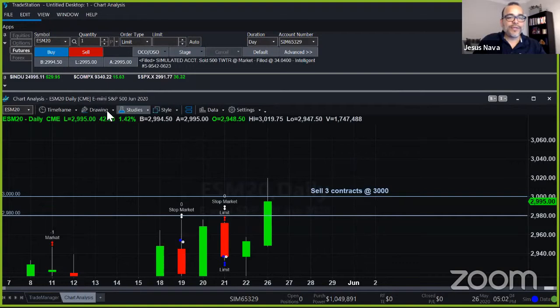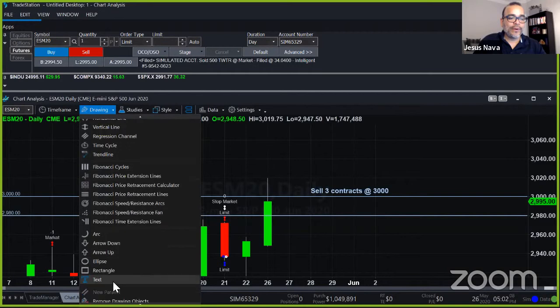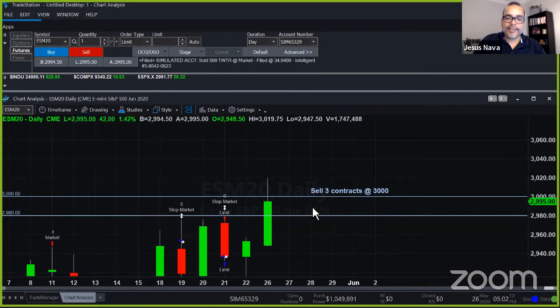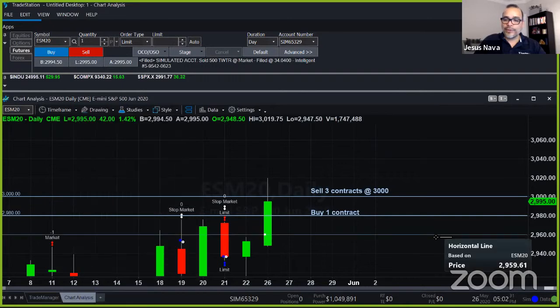And what I'll do is draw text so that we can follow my instructions here. I'm going to sell 1 contract at that level. Okay, so we sell 3 contracts, and I'm going to buy 1. It's the opposite. I'm going to buy 1 contract if it goes to 2,980. I'm going to do one at 2,960. Let's go ahead and do another one.